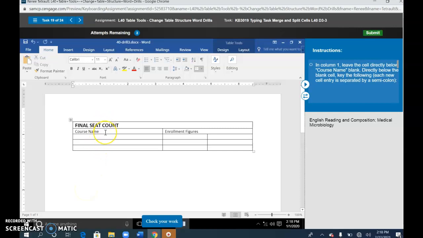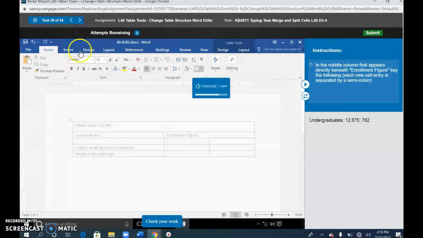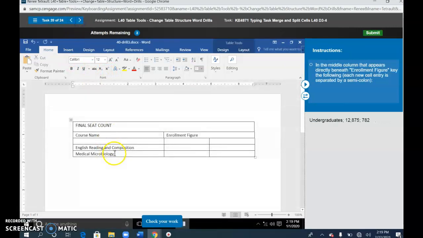So in column 1, we're going to leave the one directly below course name blank, and then you'll type in here. So you'll have in here English, Reading, and Composition, and on the last one you'll have Medical Microbiology. There it is. And then for undergraduates, you'll type under enrollment figure, undergraduates here, followed by the 2 figures.